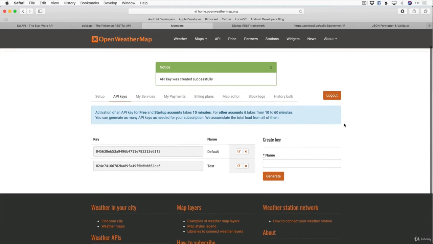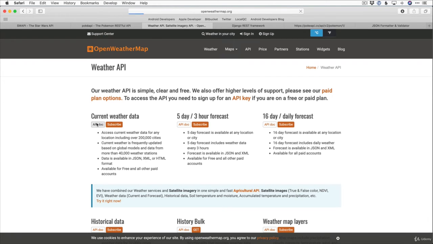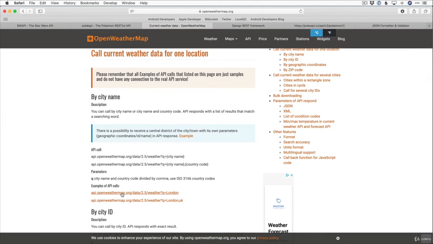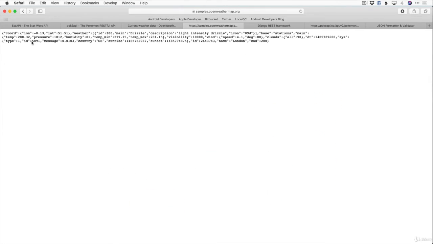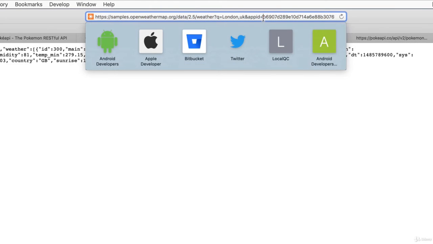So let's see how that works. Let's click on API here, and let's go to the current weather data, and let's click on one of these example API calls here. All right, so here we get returned coordinates, longitude, latitude, the weather, descriptions, and if we click here on the URL, you'll see that at the end, we see appid equals, and then we get this long string of letters. So this is the API key.